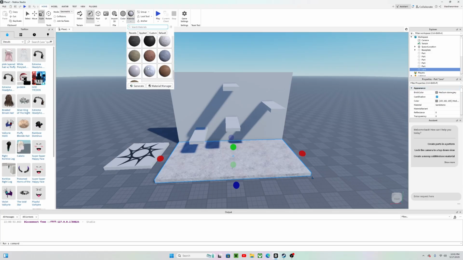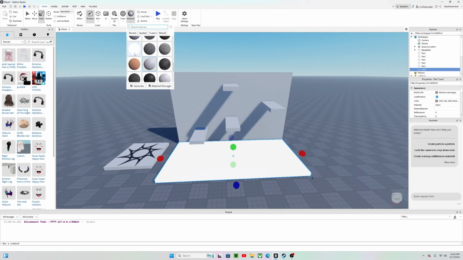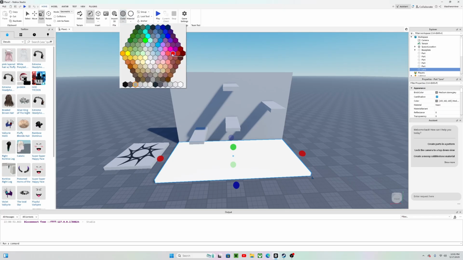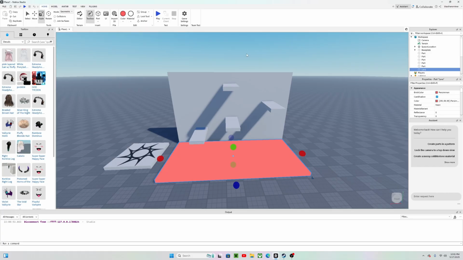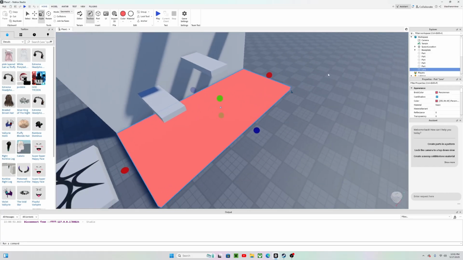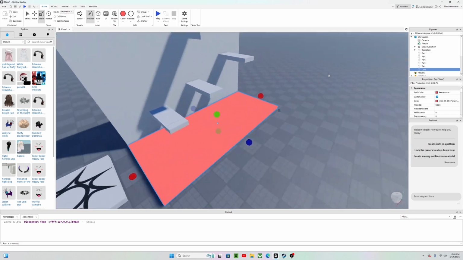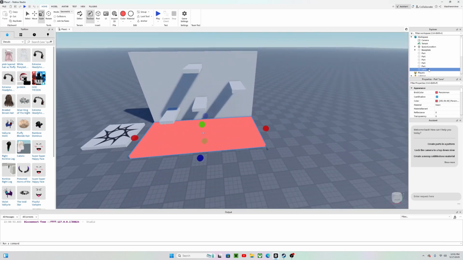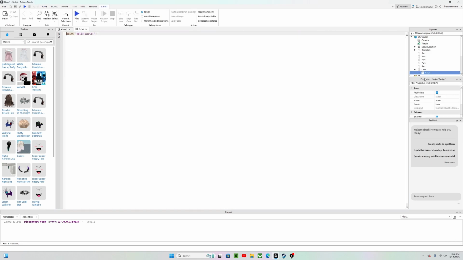And we're also going to change the material to neon. It's this one that looks like it's invisible, but it's not, and it says neon when you hover over it. We're going to change the color to persimmon, or whatever this color is. But it looks kind of nice for lava. So now we're going to actually start making our script.